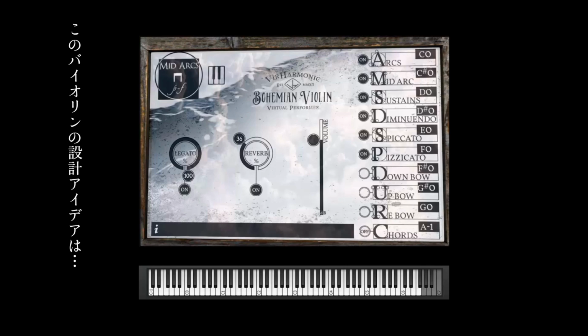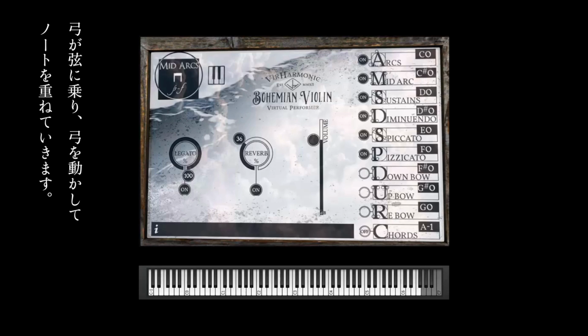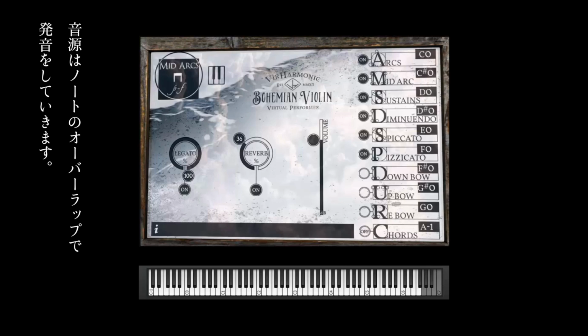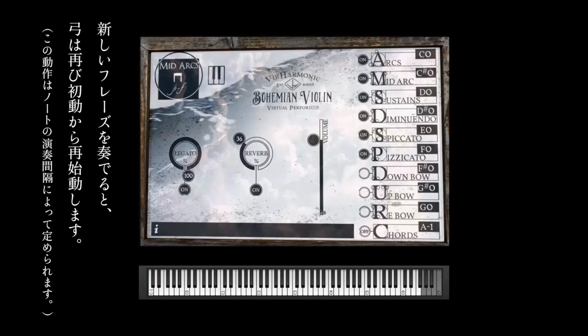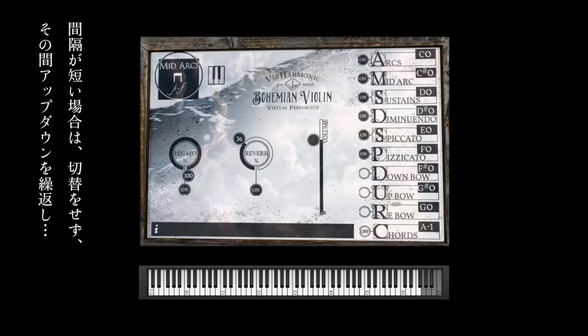Now, the violin was designed with the idea of, once you start playing a phrase, the bow is on. The bow is on the string, you're playing, and as you're overlapping, the bow remains on the string. Once you lift the bow, in other words, there is no further overlap, a new bow begins. Now, if the gap is short, it will continue bowing in the whole bowing up, down, up, down, as it's programmed in there.